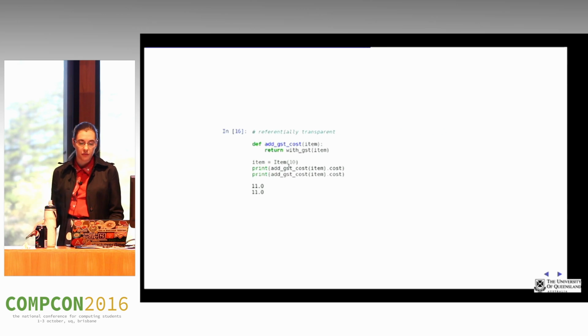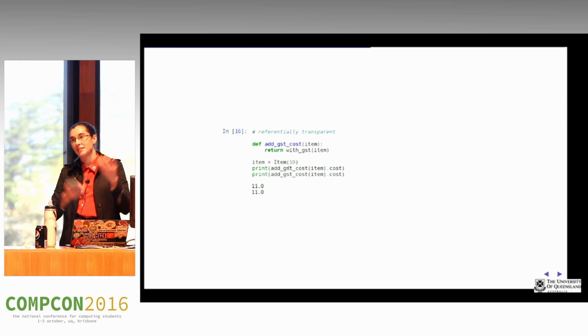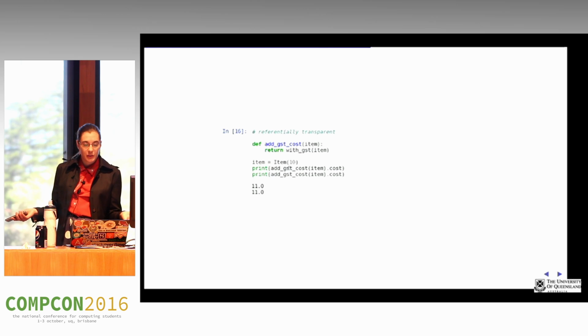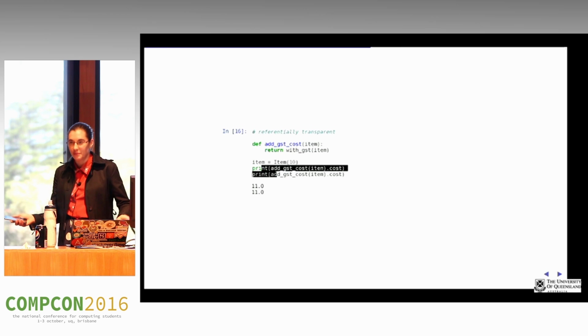So if we have something that's referentially transparent, we can have the same line of code in just about the same place and it does exactly the same thing, which seems reasonable. So these two lines are the same and do the same thing, which makes sense.